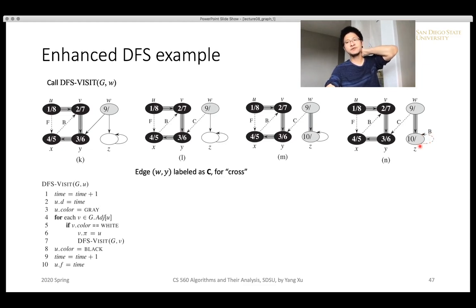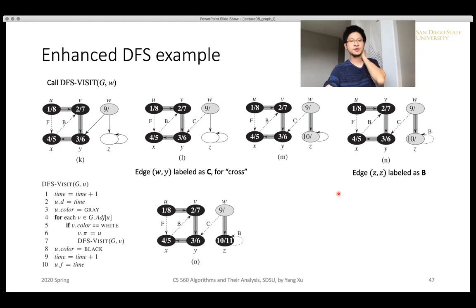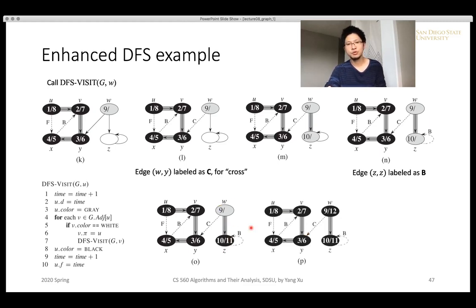Okay, after that check is done, Z is finished. Z is finished means that we will paint Z black and increment time by 1 from 10 to 11 and assign 11 to the f time of Z. After Z is finished, W is the next one to be finished as well. So the time will increment from 11 to 12 and then be assigned to the f time of W.